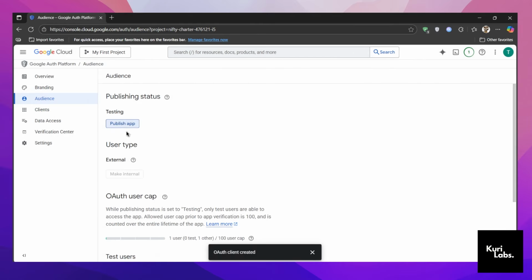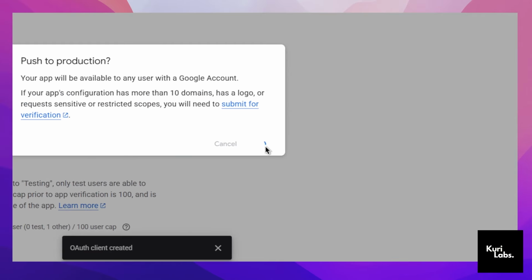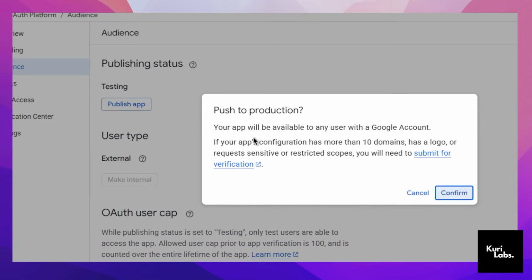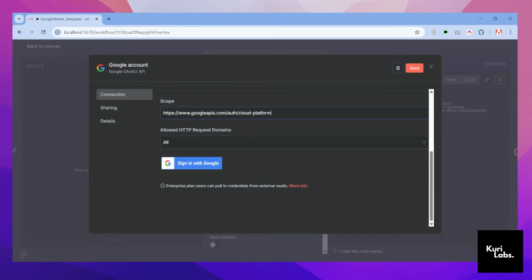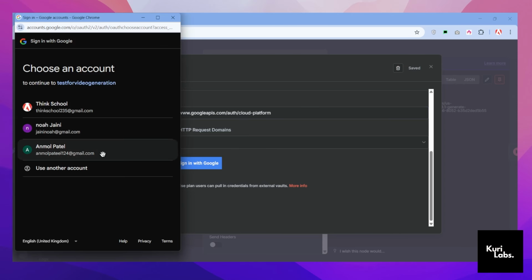You have to publish your app. Just simply click on this publish app button over here, and then you have to confirm. So it basically publishes your app on the web, so you can access it in your n8n. Get back to your n8n and click on this sign in with Google. Now after that you have to choose your account.